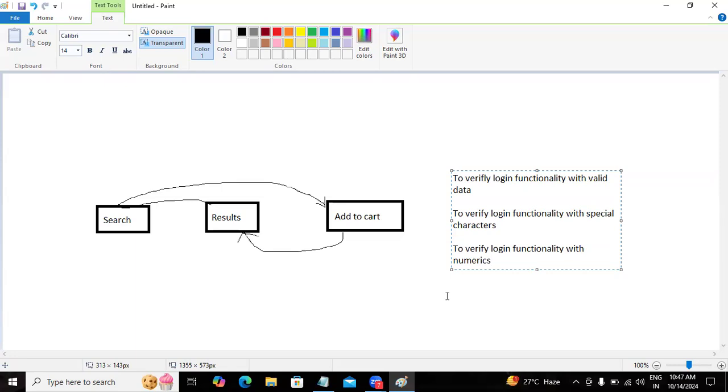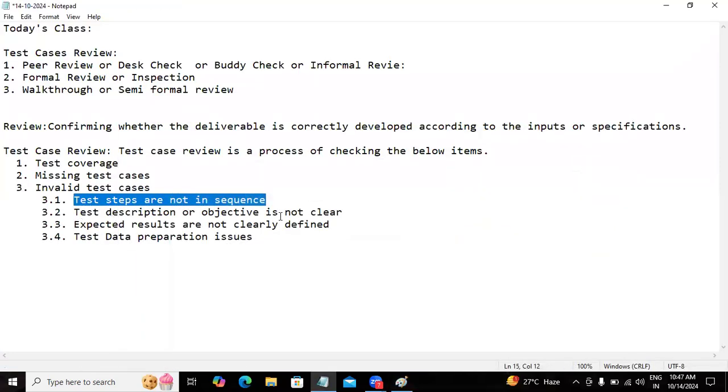You guys need to be very clear while writing the test description about what you are going to test on that particular functionality. This is the way we need to verify whether the test description or objective is clear or not. And we also need to verify whether expected results are clearly defined.